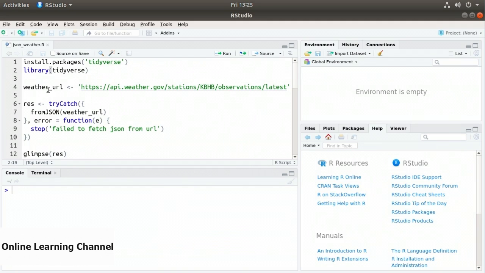On line 4, I have a variable called weather_URL, and I assign that to the character string https://api.weather.gov/stations/kbhb/observations/latest. So this is the National Weather Service API, and I'm specifying the KBHB station, weather station, so this is the weather coming from Bar Harbor, Maine. So this API will return a document in JSON format.